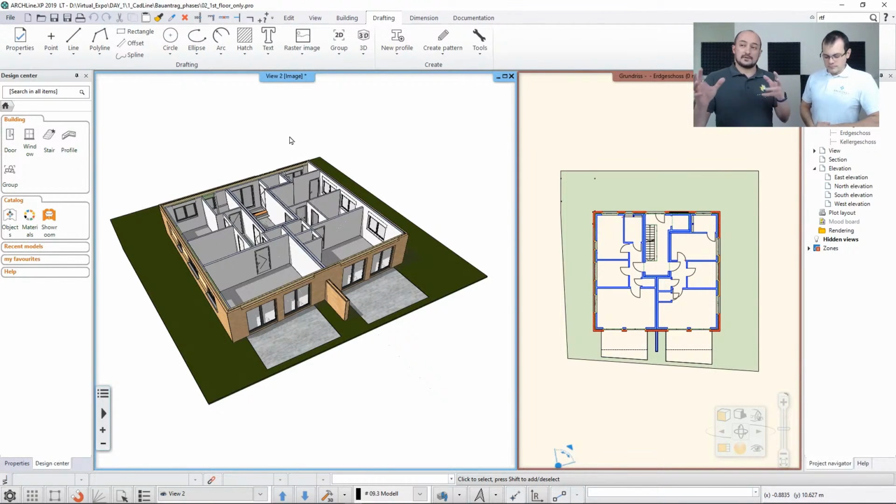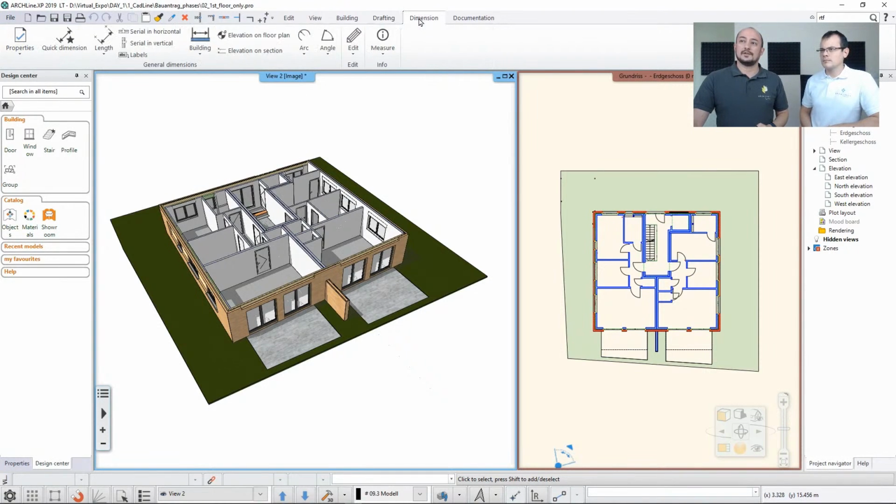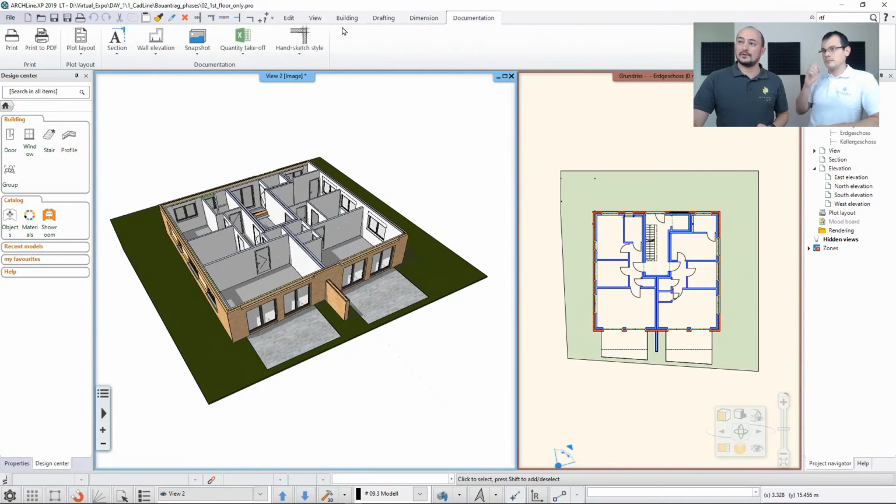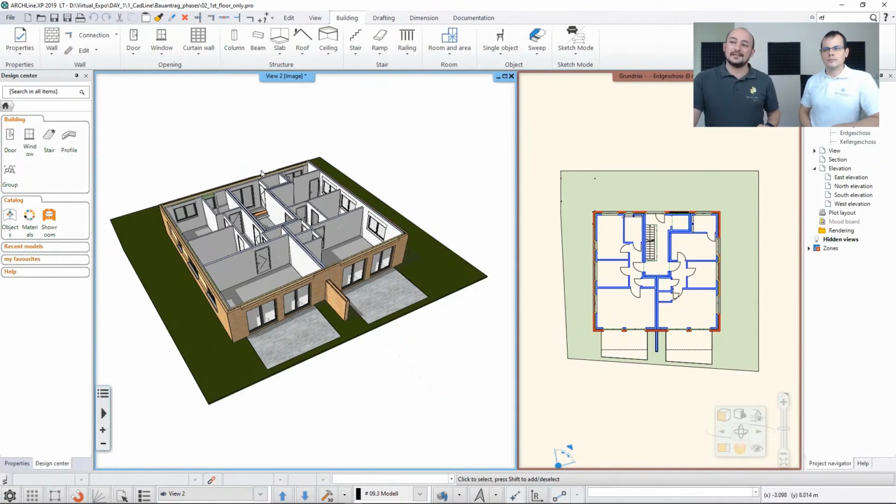Now I've opened it in LT, so we can see what sort of building tools, drafting, fully featured drafting 2D software packages, are part of the LT. The functionalities are all there. For the dimensions, we will talk about this later, and for the documentations. But let's start with the building itself.